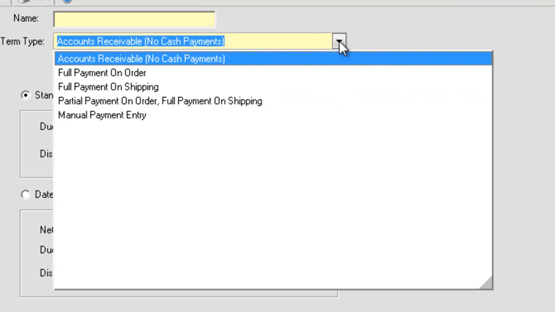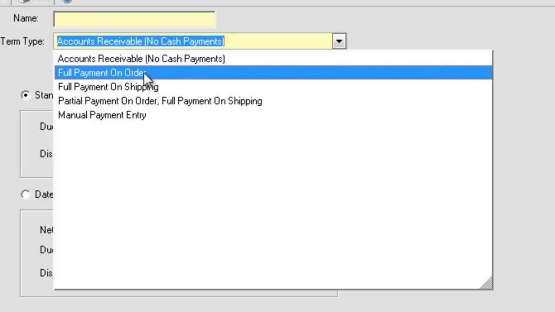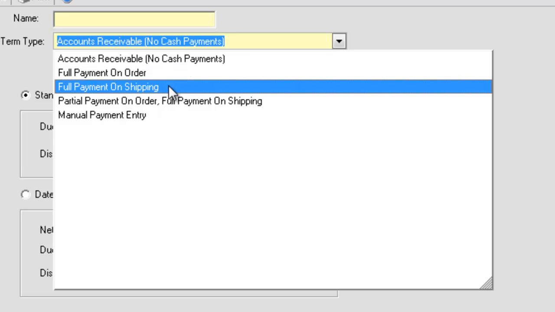Accounts receivable. No payment will be taken in All Orders. All payment will be received in QuickBooks after the order has been shipped and invoiced. Full payment on order. Orders cannot be filled, nor can linked transactions be created, until full payment has been taken.